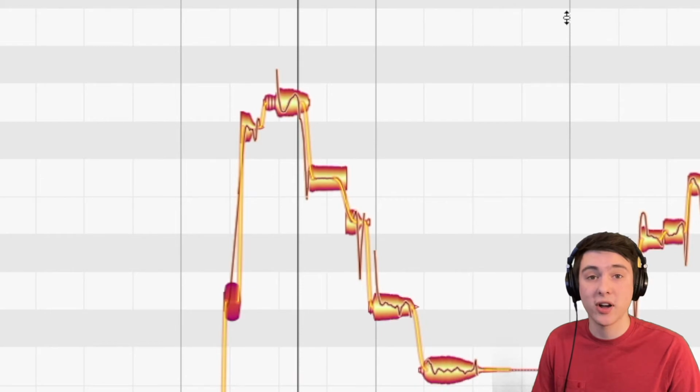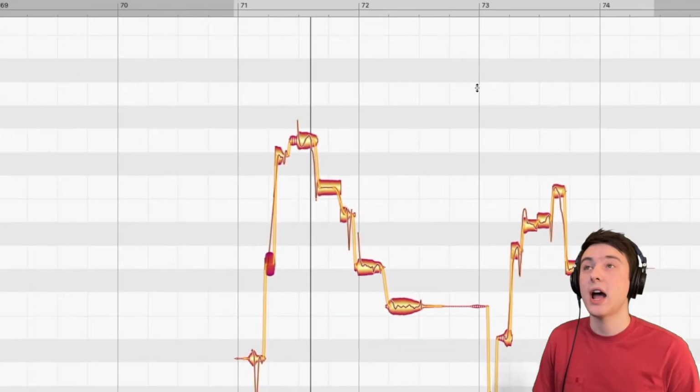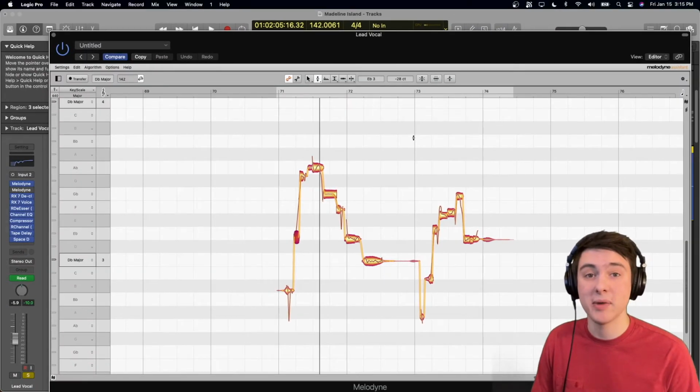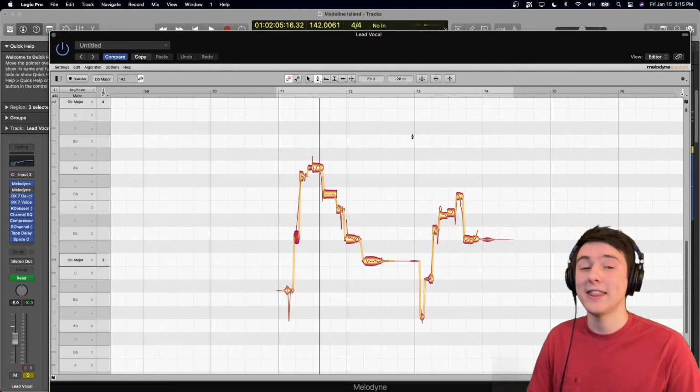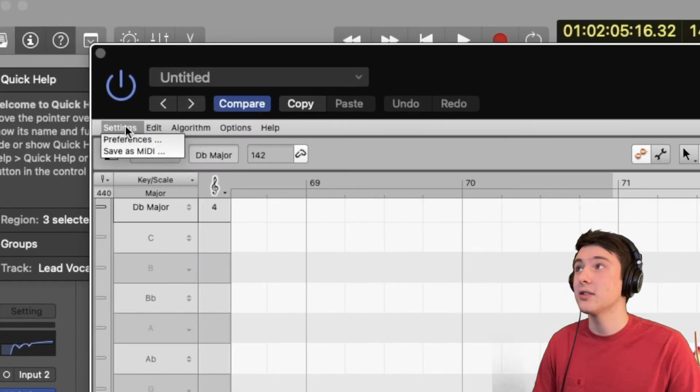So now that we've quickly gone over what all the tools basically do, I want to show you an efficiency tip in Melodyne 5 that I haven't seen too many other people on the internet talk about. Maybe they know about it, but I haven't seen them talk about it. And that is the shortcuts tool. So it's exactly what it sounds like.